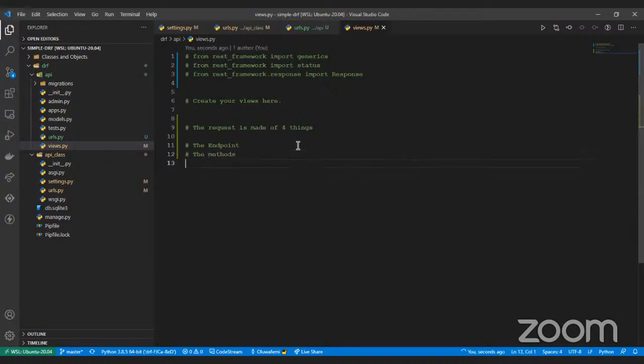Now, these methods are in five parts. We have the post method, we have the get method, we have the put or patch, let me just add these two together, very similar, and also we have the delete.